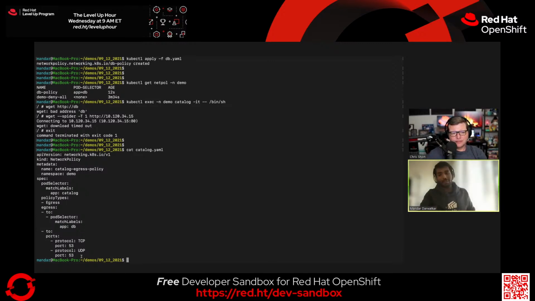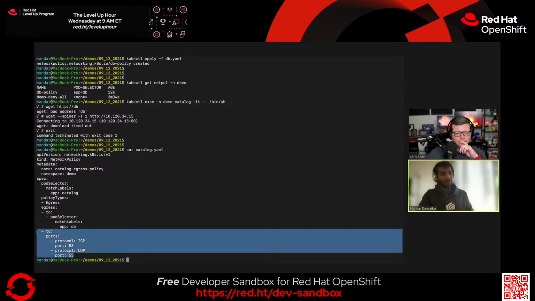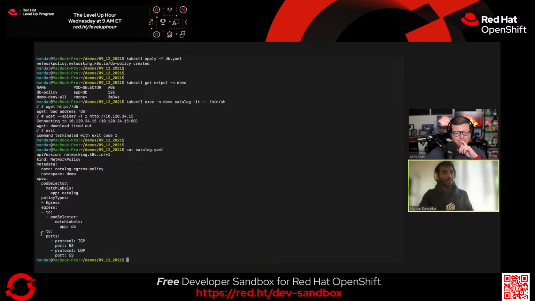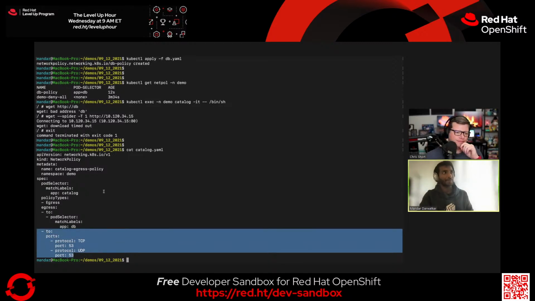So if I do not have this rule, and I try to reach the pod using the name, it's going to fail, because I cannot reach the DNS. That's the most important note to make: when you're writing an egress policy, make sure you can reach the DNS server, whether it be kubedns or other DNS servers that you use. Make sure you're not blocking that.